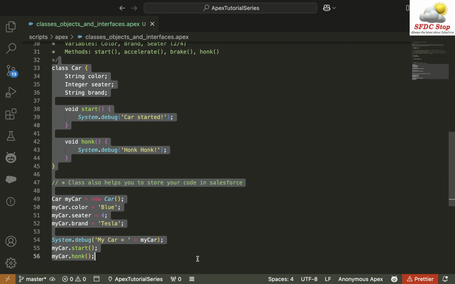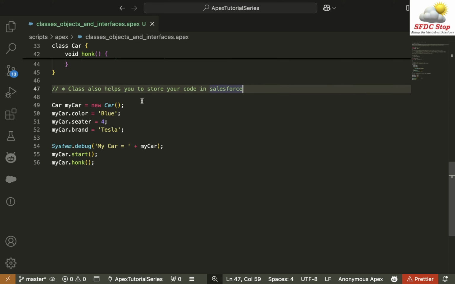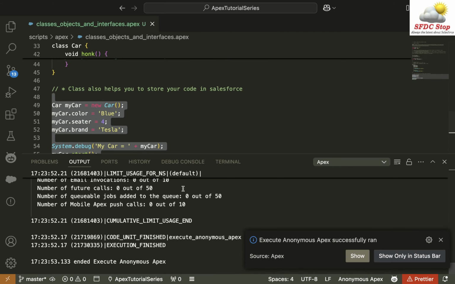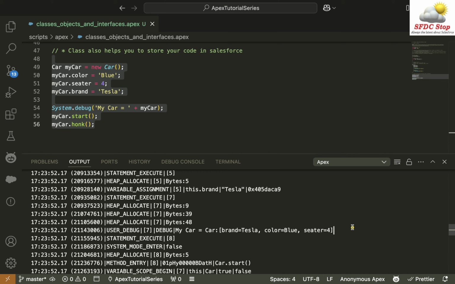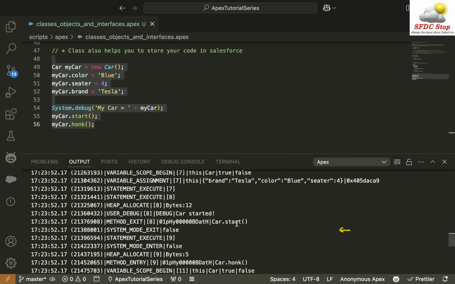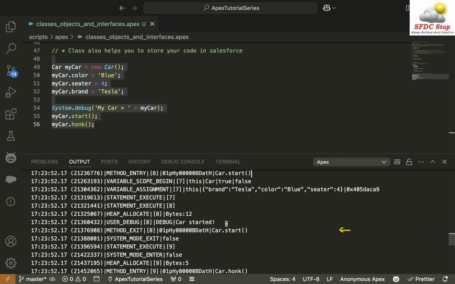And now that I have stored this class car in Salesforce, I don't need to select the whole code from here till here. I can simply execute this particular code. So let's select this code and let's try to execute it. And if you see here in the output, I'm getting the same output here. So I'm getting my car is equal to car, where the brand is Tesla, color is blue, and seater is 4. So this is coming absolutely fine. And if I go down, it is saying car.start is called, and here I'm getting the output.